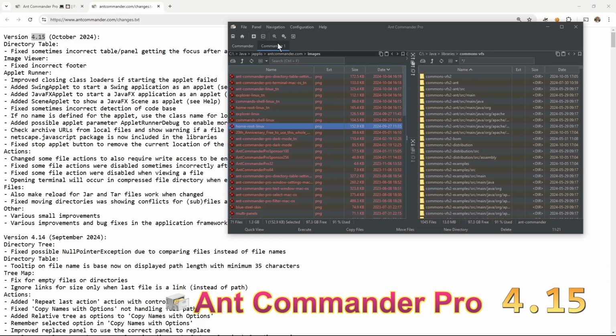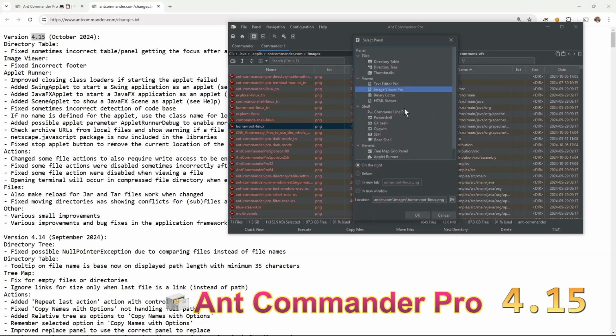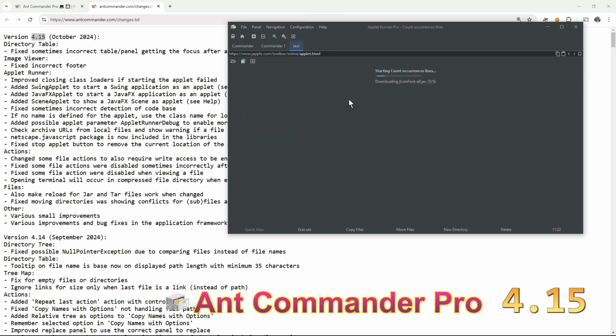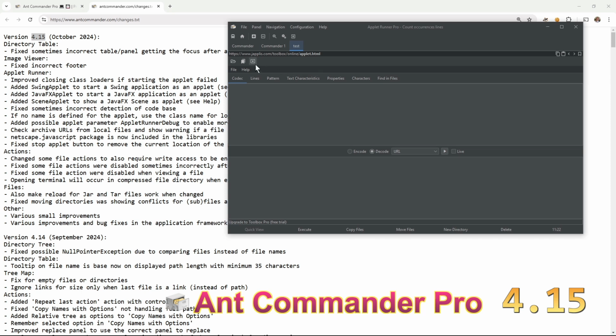The applet runner is a special kind of panel, so let me show it to you. Applet runner here won't load because there's no applet, so test, do not put a location. Okay, so let me have this applet maybe in the cache. Let me go here, yes. So this applet is loaded.